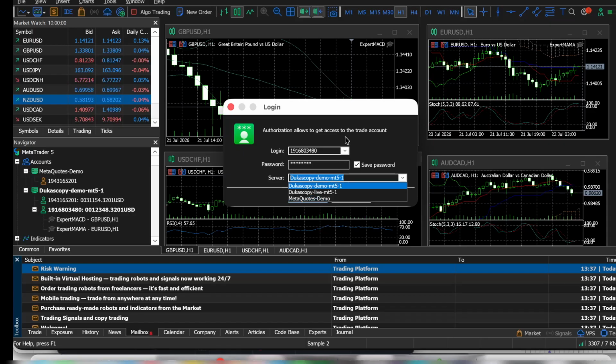Once you have entered your login details and selected the correct broker server, it's time to click OK. Doing this will connect your current device to your account. Remember, this process doesn't sync your settings or charts across devices automatically, but it does allow you direct access to your trading account with all your live data and account details.